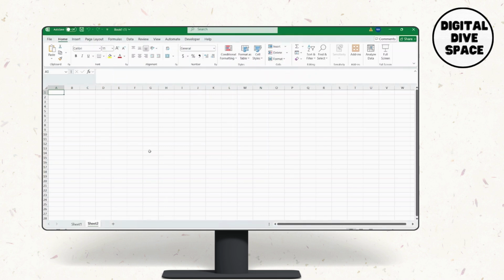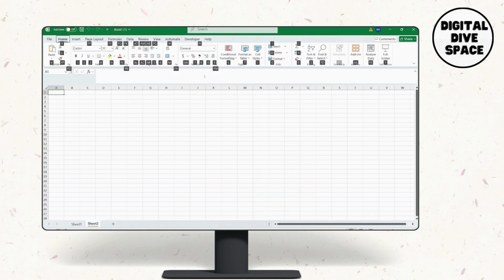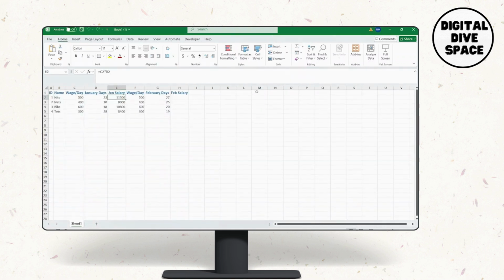The last one is to use a keyboard shortcut. The shortcut is to press Alt H, D and S. So those are the few methods to delete sheets in your Microsoft Excel.